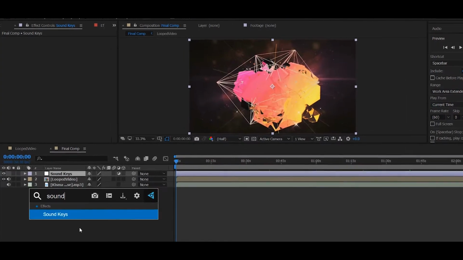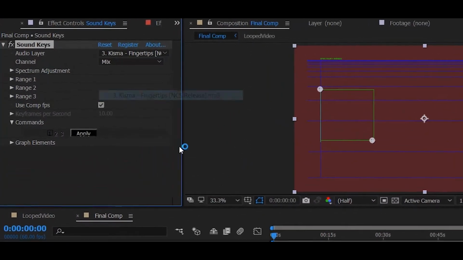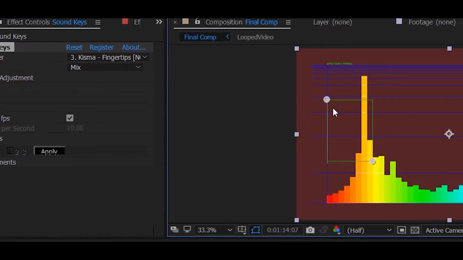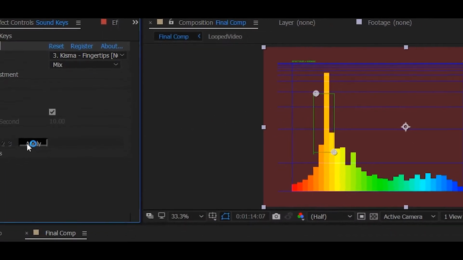First thing to edit is the audio layer, which will be the MP3 we just imported onto the composition. Then, look up for the drops or the parts you want to make the sound react to the video and create a rectangle around it on the range 1. If you don't know how Sound Keys work, please refer to my other tutorials. Once you're done, simply press apply.